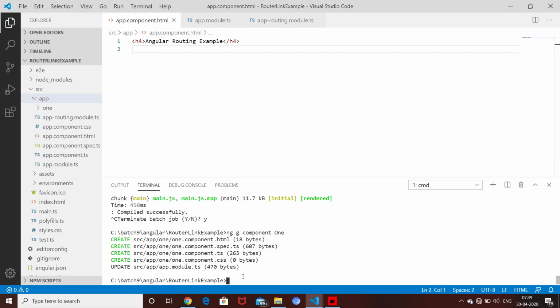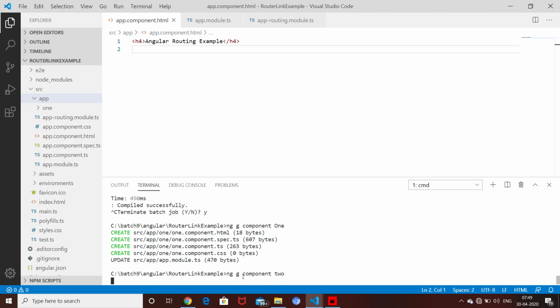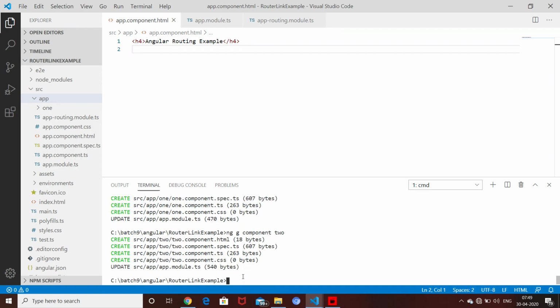Just like that, I need one more component. That component name is two. I need one more component. That component name is three. In total I am taking three components. Whenever the user clicks on the first component, at that time I want to display only the first component information. Whenever the user clicks on the second component, the second component information is displayed, making a single page application. But we are checking the other page, other website.